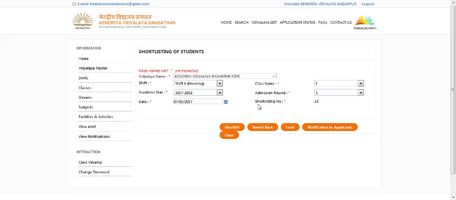To shortlist, we have to click on the button shortlist. To revert back, we also have a provision to revert and remove our shortlisting results. To lock the shortlist, we have to click on the button lock, which locks our shortlisting results and no further shortlisting or updation in shortlisting can be done. Notification to applicants is the button that we can click after locking the shortlisting, wherein the email will be sent to the shortlisted candidates that they are shortlisted and they have to come for verification of documents at school.